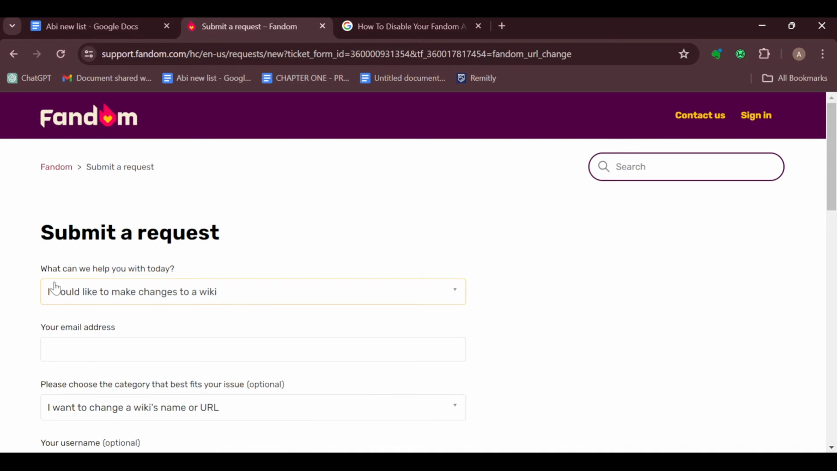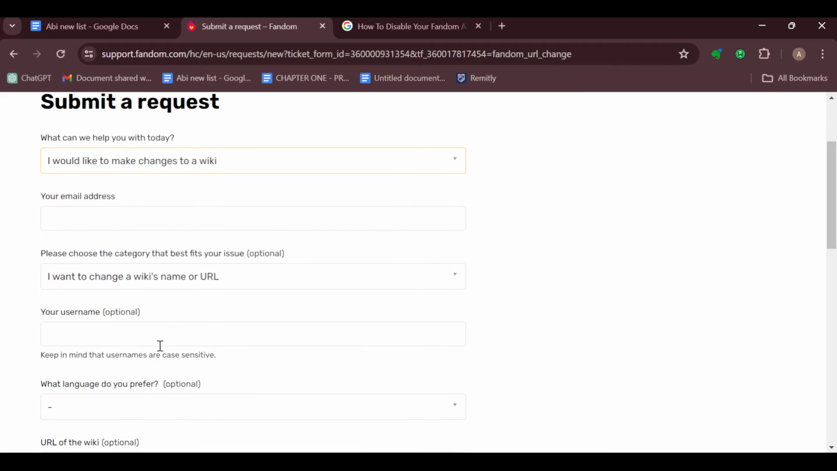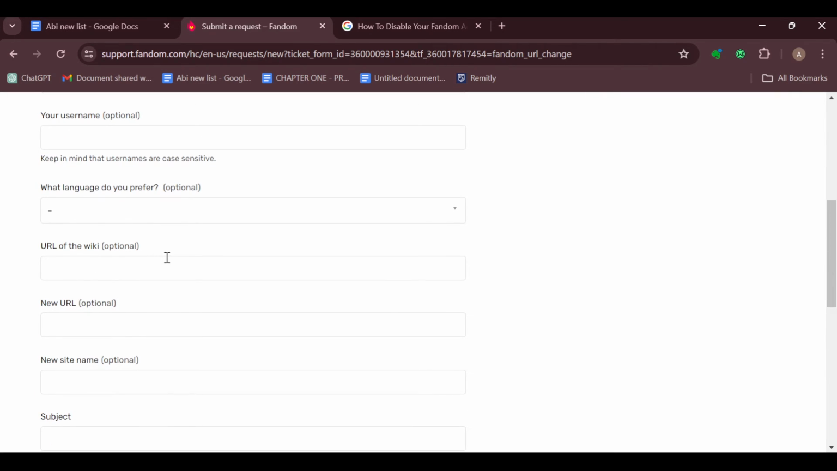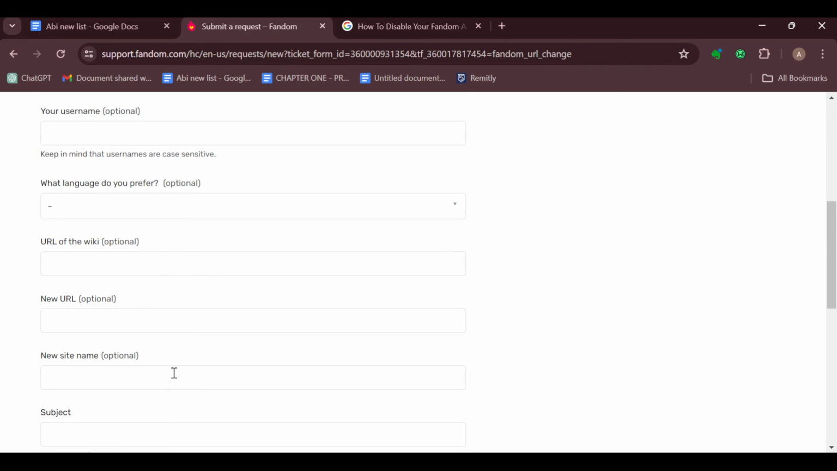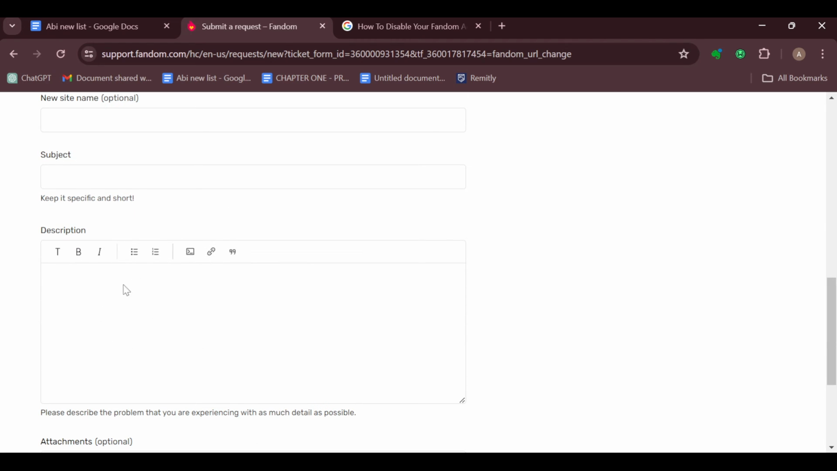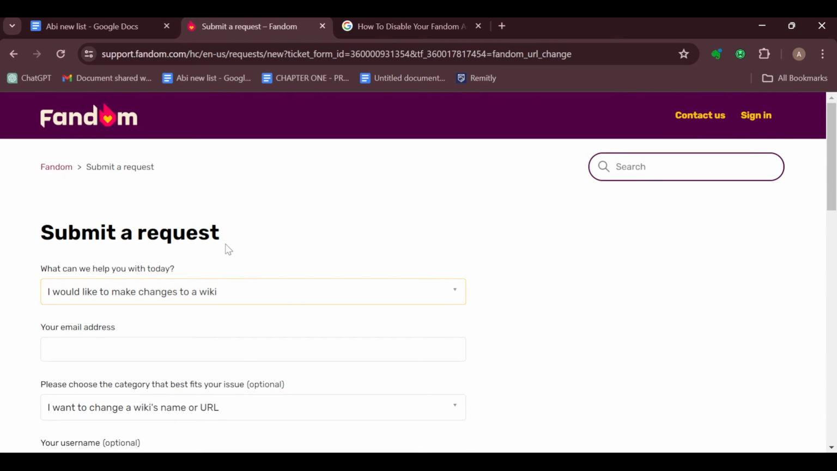So click on use this form, and then you'll be taken to a page where you can now submit your request. This is your request, which is, I would like to make changes to a wiki. So enter your email address. You can enter your username, language, and all of that, and then the current URL, as well as the new URL that you want to use, as well as the new site name if it's the site name that you want to use. Then write the subject and describe the issue. Click on submit, and from there, a response will be given to you within hours on how you can go ahead and change your wiki's name or the URL.